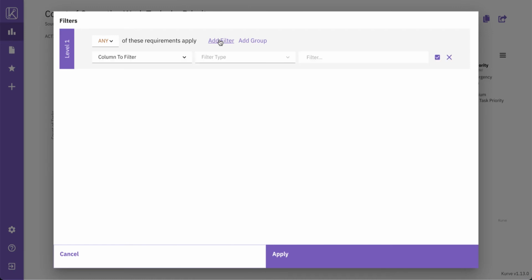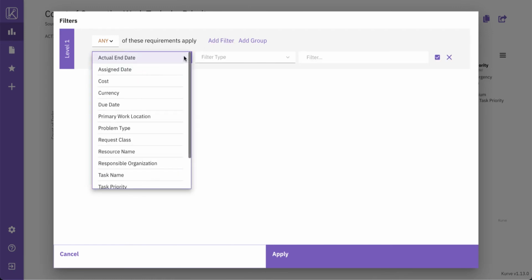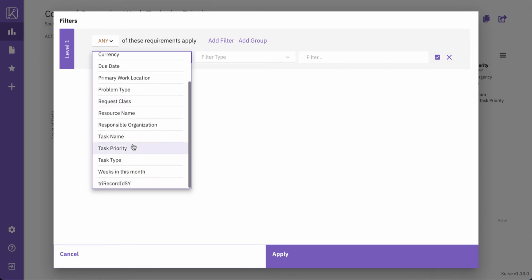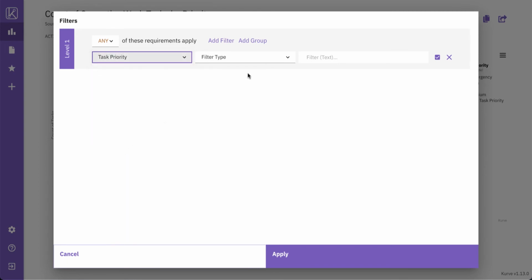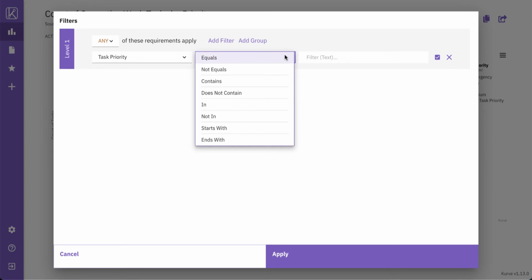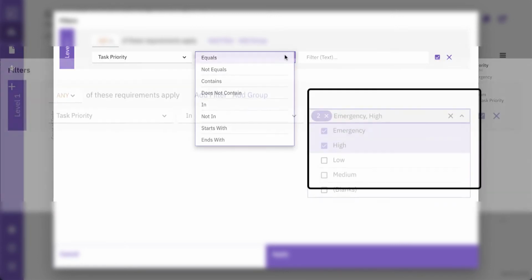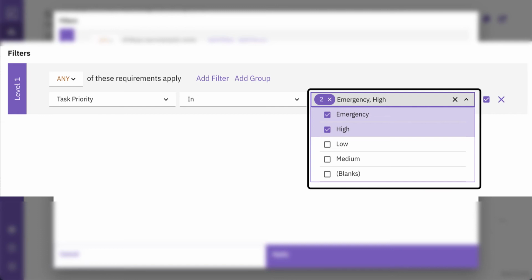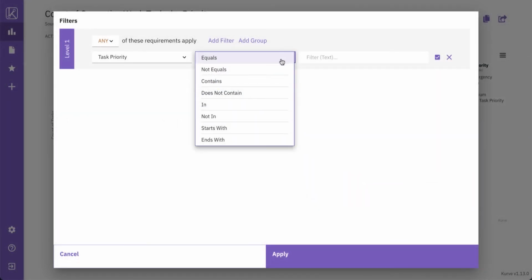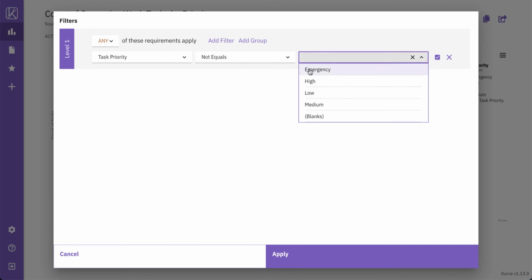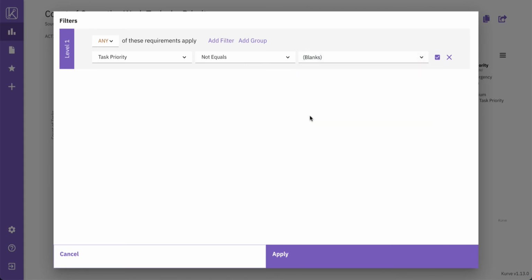Now let's create a filter. Choose the column and filter type you want to apply. Different options will be available to you depending on your column type. For text values, selecting in, not in, equals, or not equals will provide a drop-down list of existing values for the selected column. Use equals, not equals if you just want to isolate one value, or in, not in to filter for multiple values. Let's select not equals and filter out our blanks. Awesome!